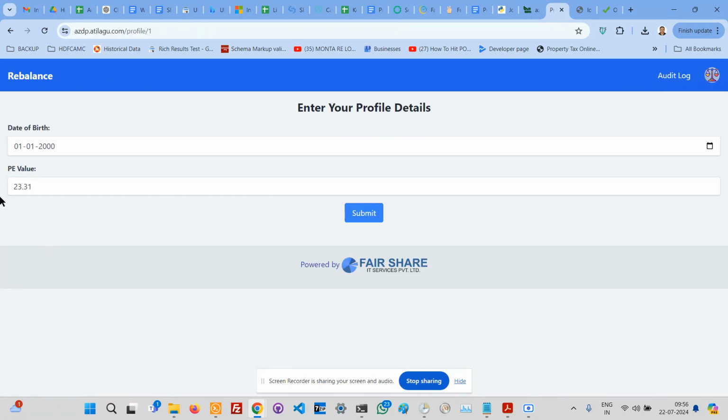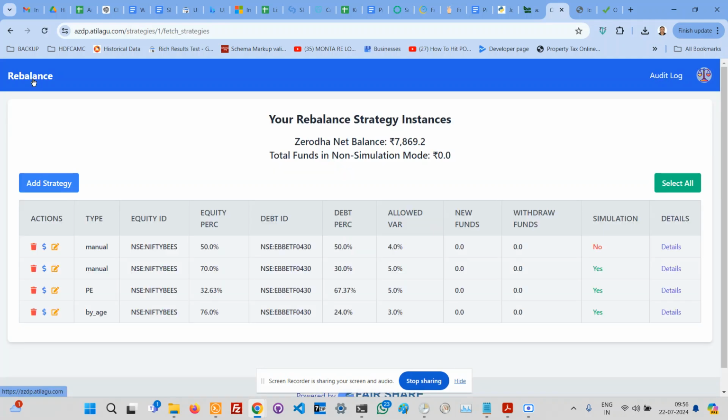As you can see, there is a date of birth which is required, and you'll come to know why it is needed, and the PE value. This is actually the Nifty 50 PE value, right? You'll get to know about that soon. So now let me go back to rebalance.